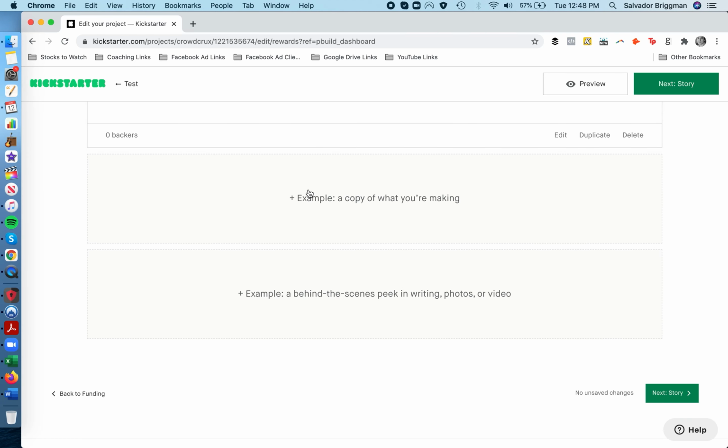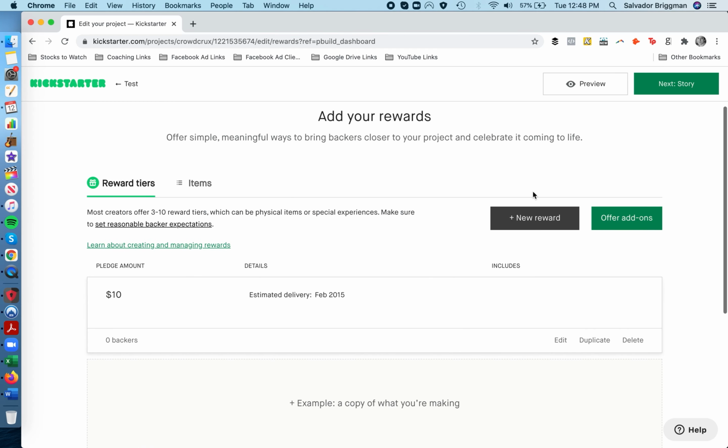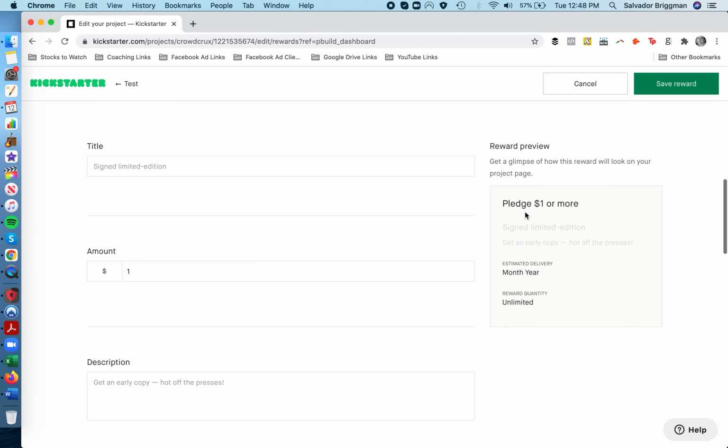Right, so one could be a pre-order, which is how a lot of Kickstarter products are done, a pre-order of a product. Another thing, if it's more of a creative project, could be like behind-the-scenes peek and writing videos, etc. So what we do here is we say create new reward.